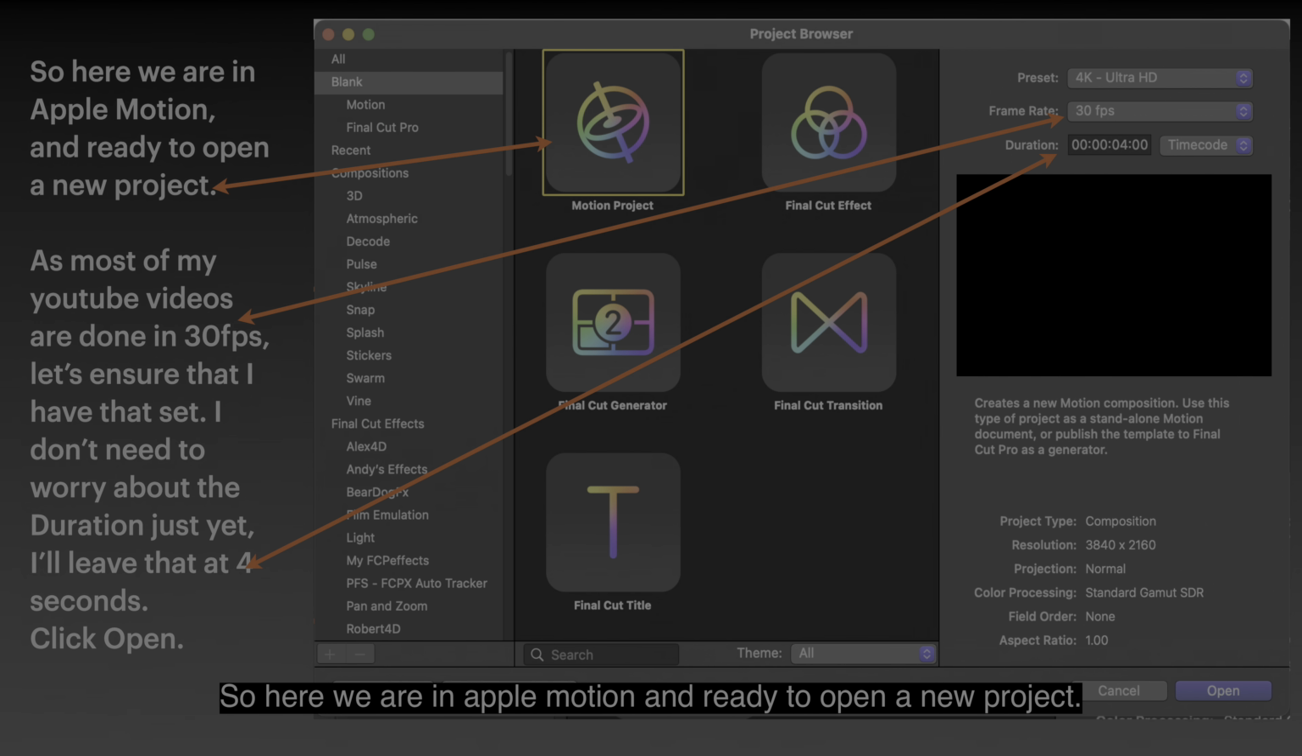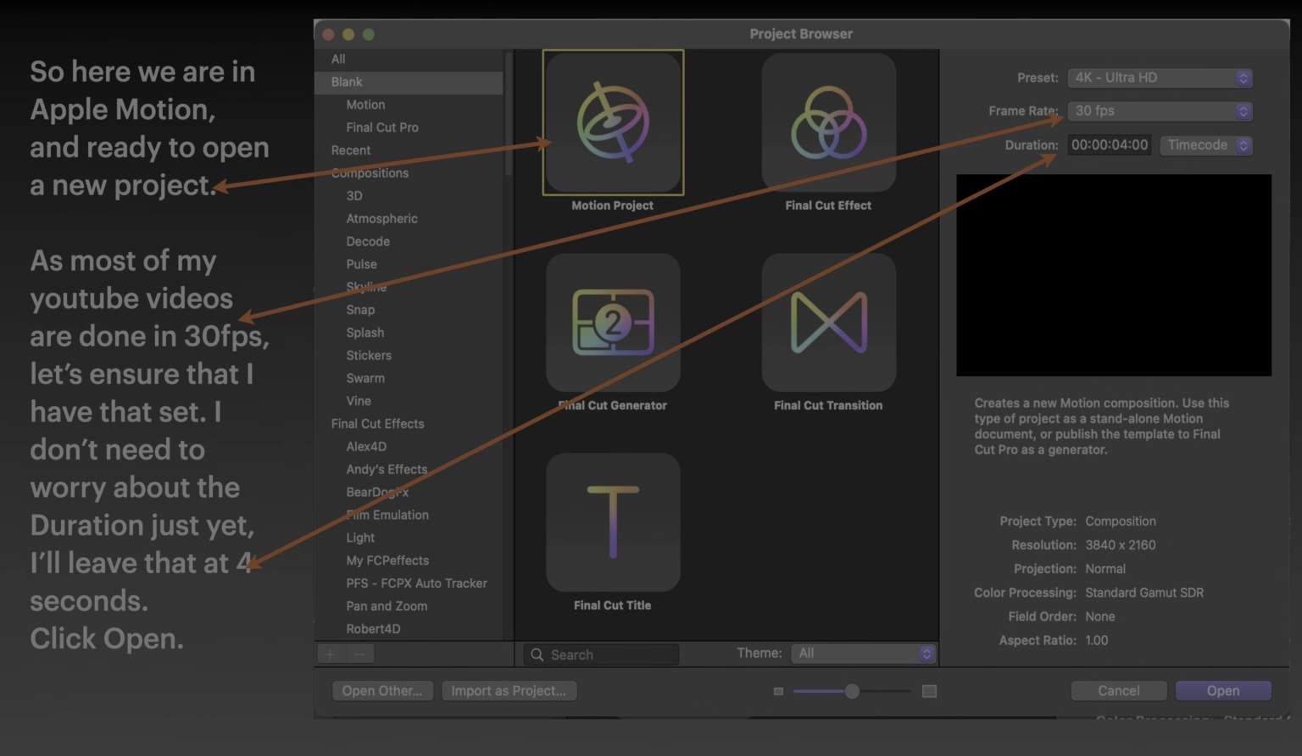So here we are in Apple Motion and ready to open a new project. As most of my YouTube videos are done in 30 frames per second, let's ensure that I have that set. I don't need to worry about the duration just yet, although you can set that if you like. I've got it at 4 seconds, and I'll leave that as it is. Next, click to open.